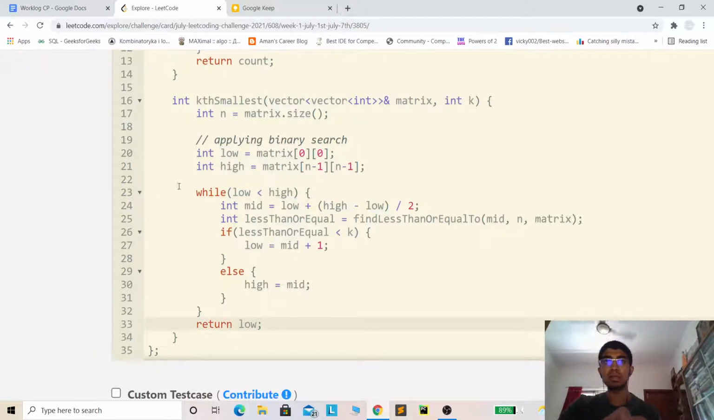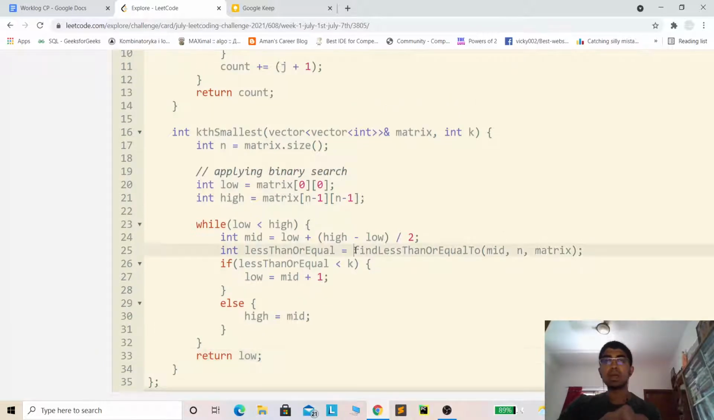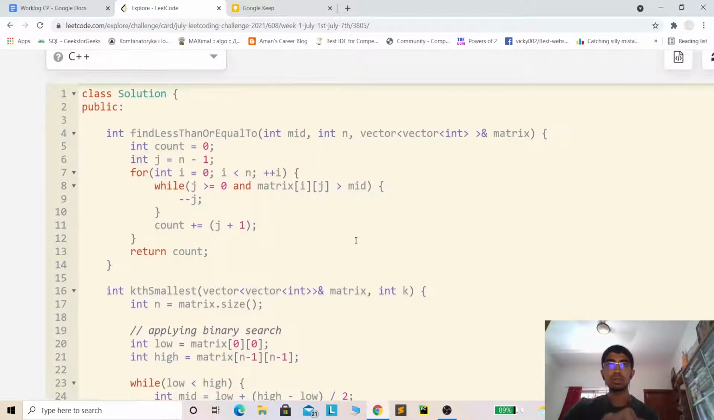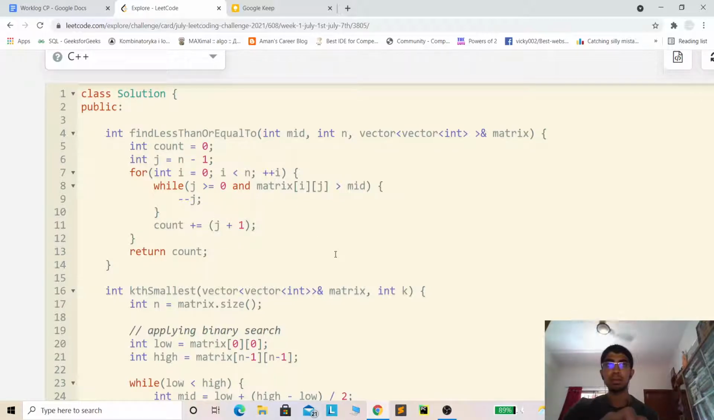So this is a normal binary search template, and to find out the number of elements which is less than or equal to mid, this is the function that I have written for finding out the number of elements which is less than or equal to the guessed value. There is one brute force O of n square method where we iterate through all the elements of the matrix and check if a particular element is less than or greater than the mid value, and correspondingly increase the count of those elements.